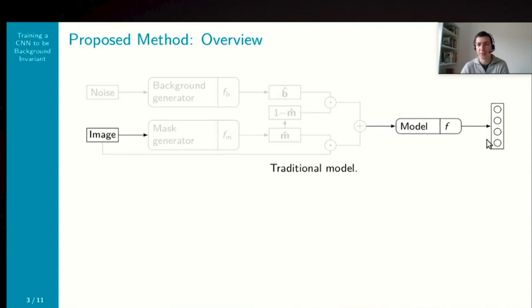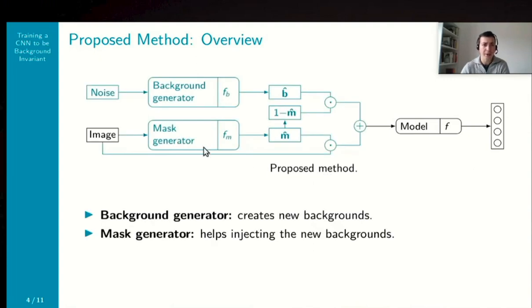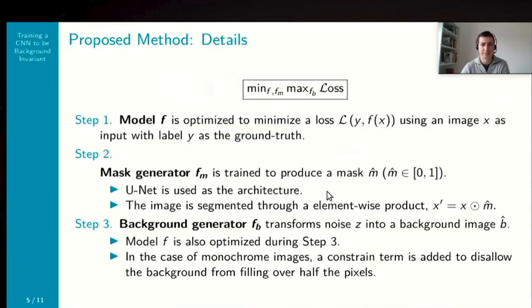So traditionally, we give the image to the model, and the model outputs whatever the task is. If it's a classification problem, these are going to be probabilities. So our idea is to have a background generator that generates a background, and then we need to infuse this background into the image. How do we do this? We also have a mask generator that produces segmentation. These segmentations could have been produced manually. Here we decide to automatically learn them. So how do we learn this?